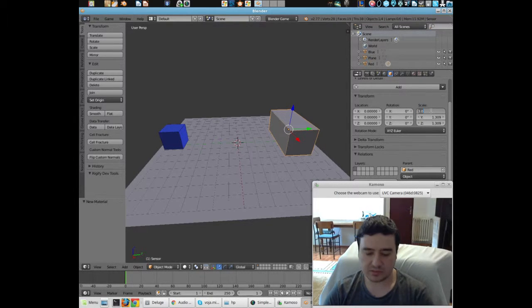So, yeah, 1.2. Not 3, I said 1.2. We need our sensor to be a little bigger than our basic cube.